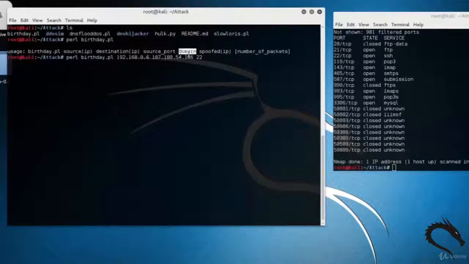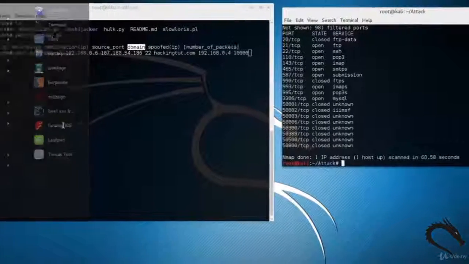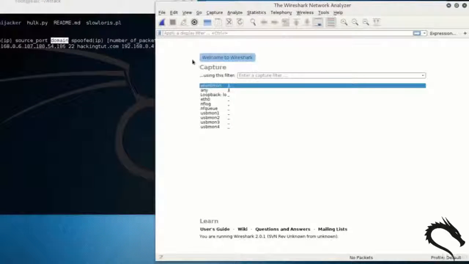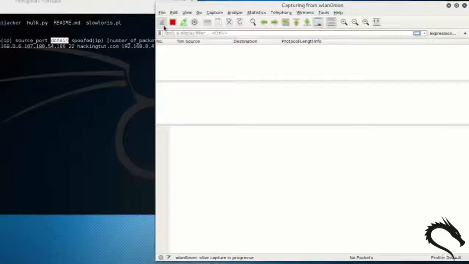192.168.0.6, 107.180.54.186, 22 SSH port, hackingtude.com, 192.168.0.4, send 10,000 packets. Let's open up Wireshark Network Analyzer, select the LAN 0 mon interface, and click on the Start button.